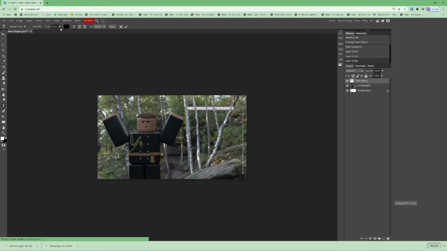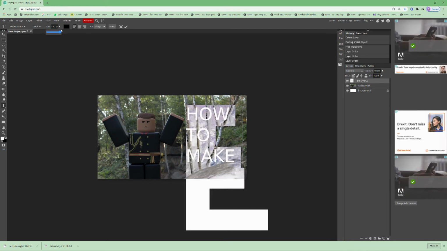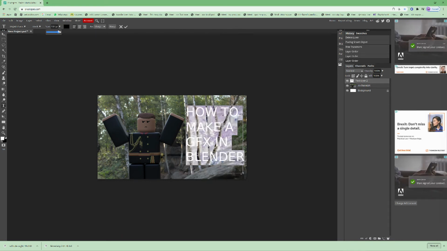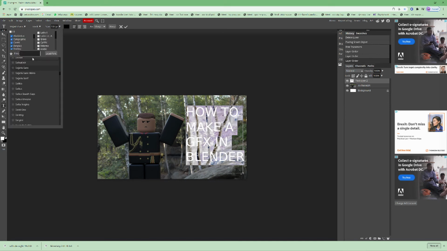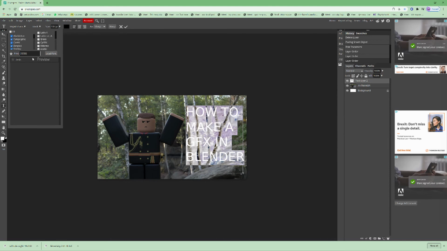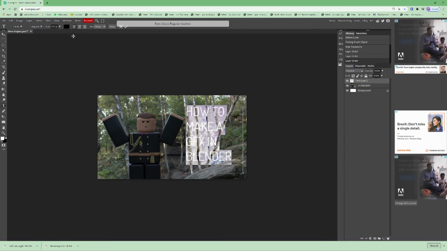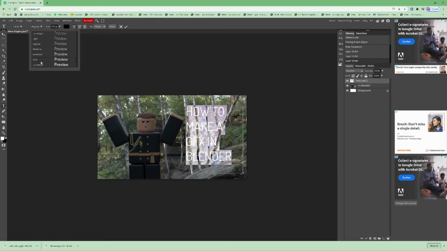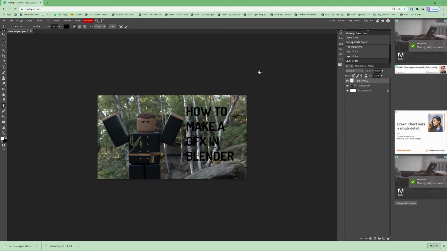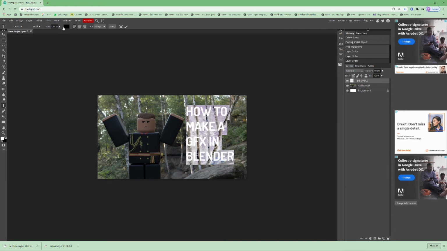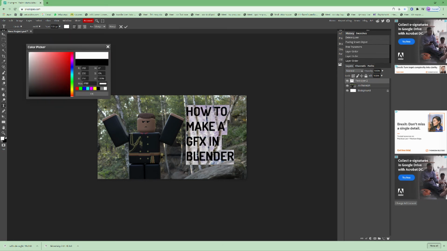Change the size. Yeah, and now I'm just going to change the font. You can change it to whatever you like. I like the font called Doses. So there we go. Click on that. Regular, make it bold. There. And now I just want to make it white so the contrast is a bit better.